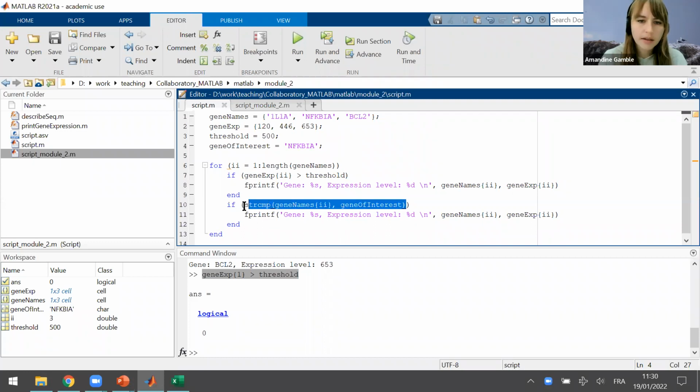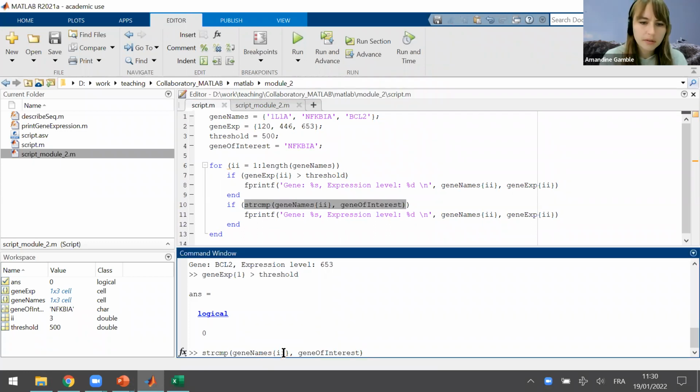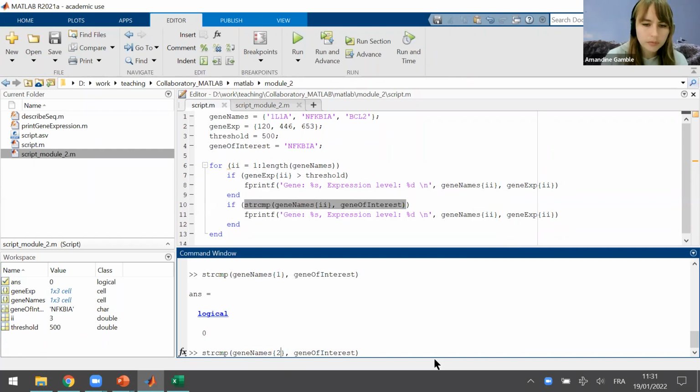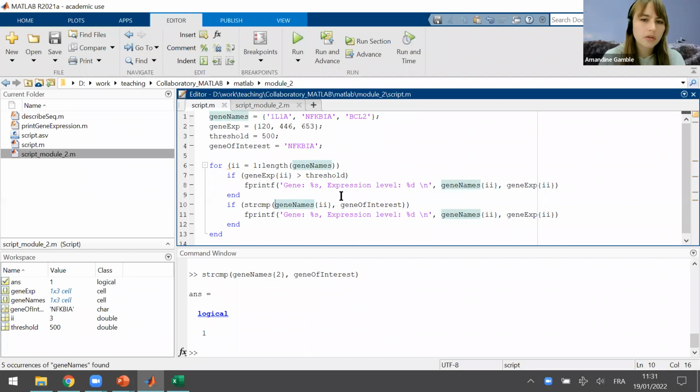And here, the same thing is happening. If I put 1, it's also going to return no. However, if I put 2, that's the right gene. So here the answer is 1. That's what's happening under the hood in those if statements.